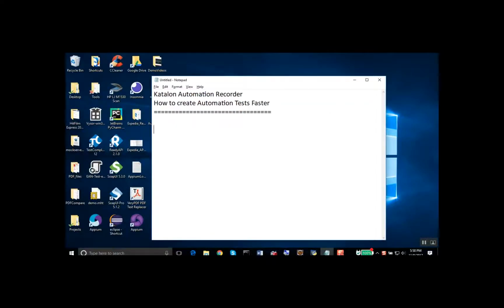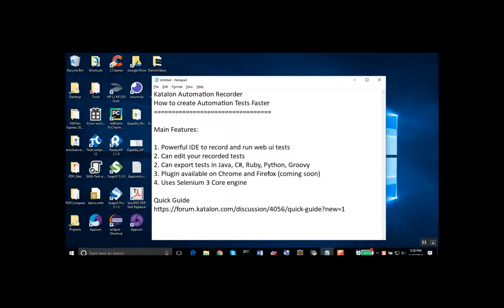Hello and welcome to this session on automation recorder from Katalon Studio, and this is a Chrome plugin that we can use to create very quick and easy automation tests. And let us go inside and look at the main features of this recorder.